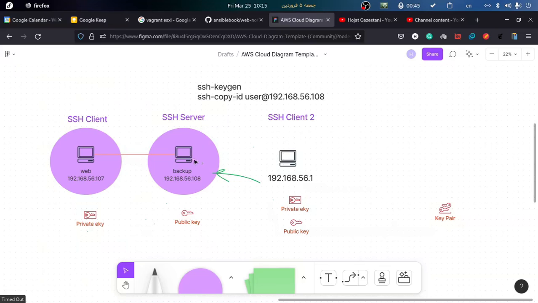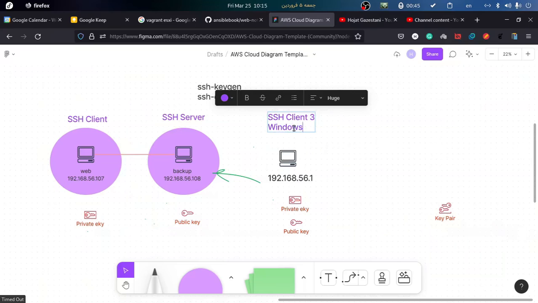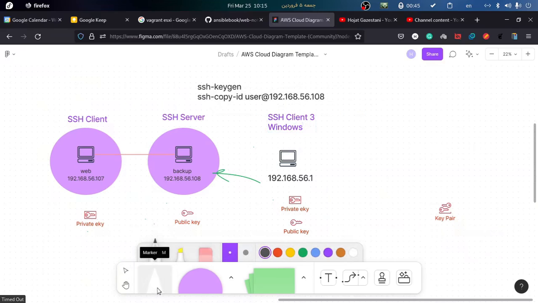In this video, I'm going to show you how to log in from an SSH client to an SSH server. Here, I have an SSH client. This is my third SSH client, which is Windows. I'm going to use PuTTY and PuTTYgen in Windows and log in to a Linux server as my SSH server.